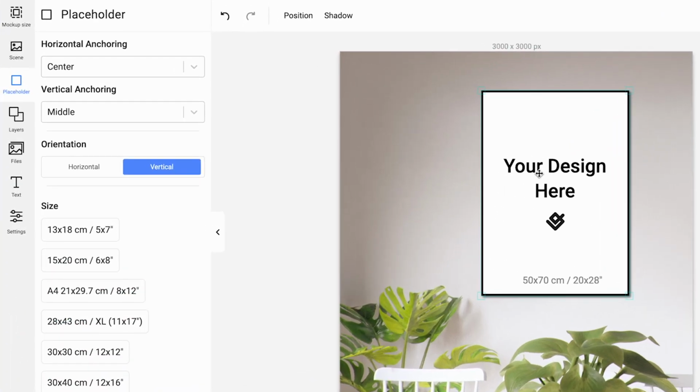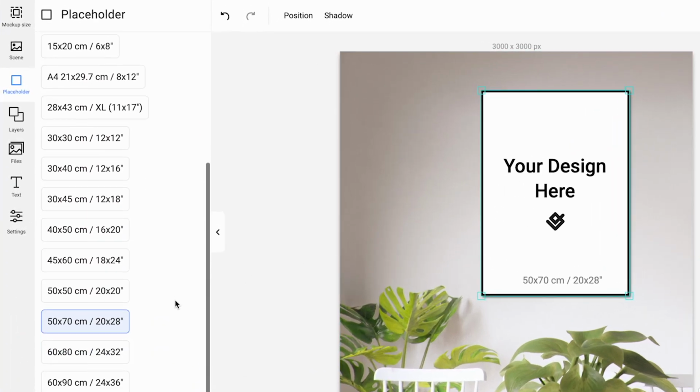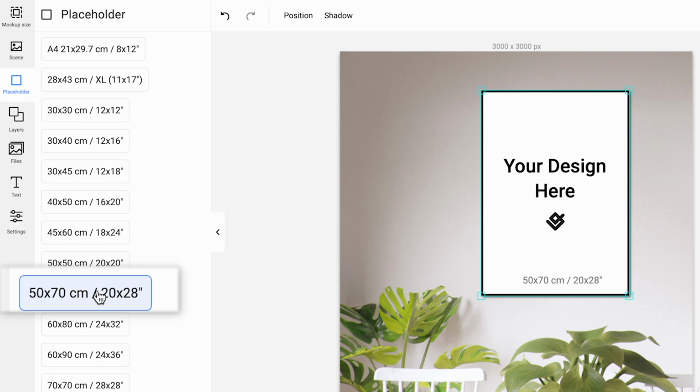This is just a placeholder, but I'm going to set mine to 50 by 70 as most of my poster designs are already offered in this size. Because it's a placeholder, it'll be resized accordingly when you have posters with multiple sizes offered. So don't worry if you offer posters in different sizes.